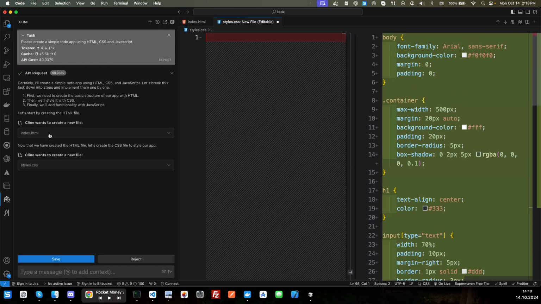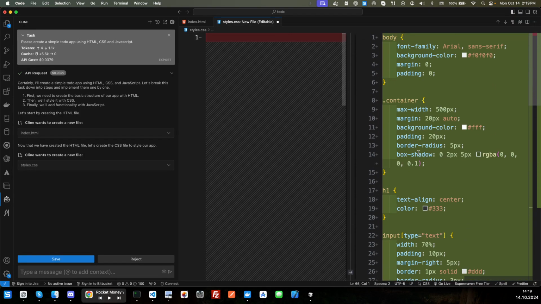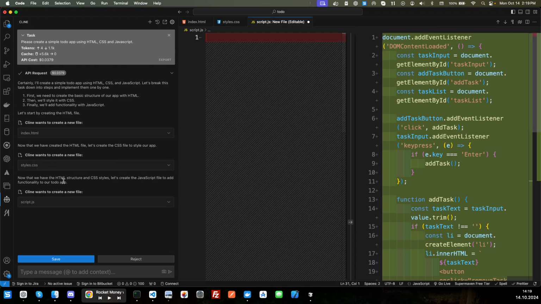All right, so next it says, now that we've created the HTML file, let's create the CSS. Sounds like a good idea. And we can go over here and, of course, look at what it's generating here. And we'll do that after it's completed its tasks here. So now we have the HTML and the CSS. Let's create the JavaScript. So it sounds good. Let's save it.